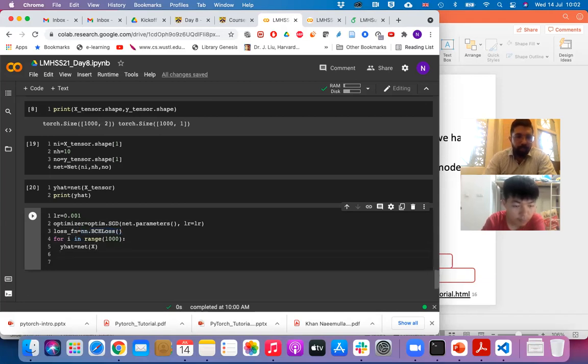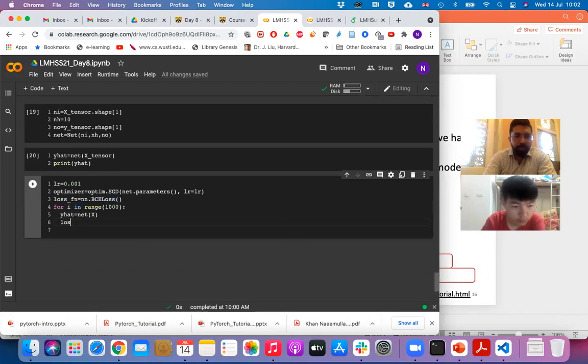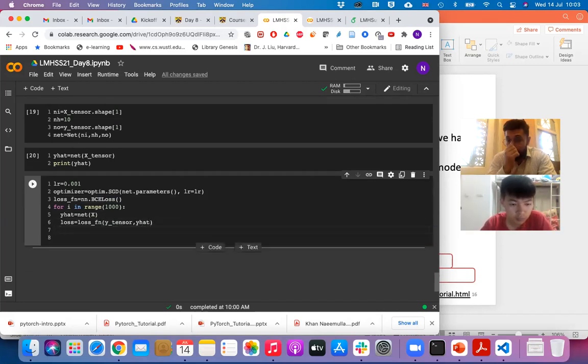Okay. So after that, you find your loss. So loss is equal to loss_function. I have to make sure that I use the right notation, y_tensor and y hat. Hopefully this will be correct. I'll give it a double check. After that, you need to write a few lines of code. The first thing you need to do is optimizer.